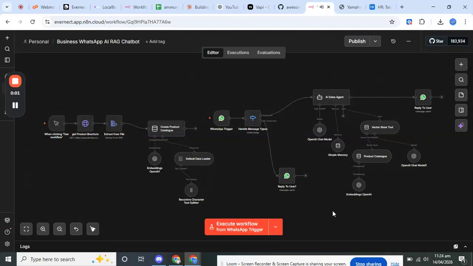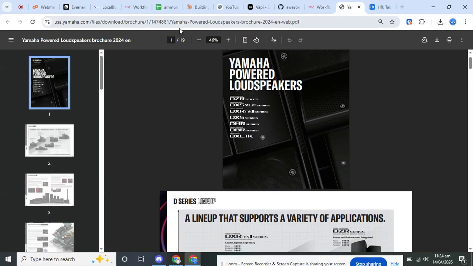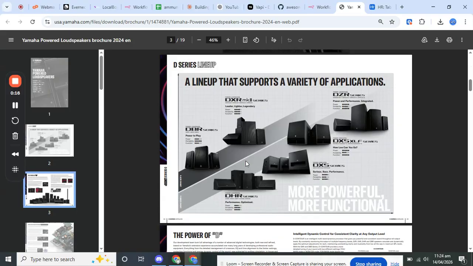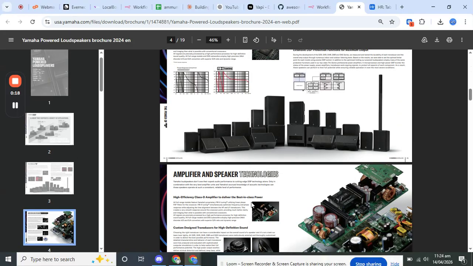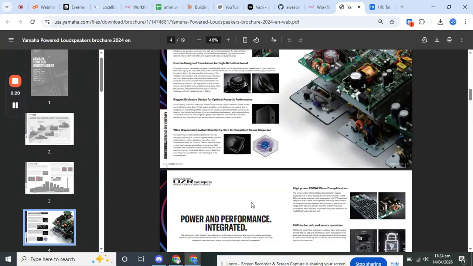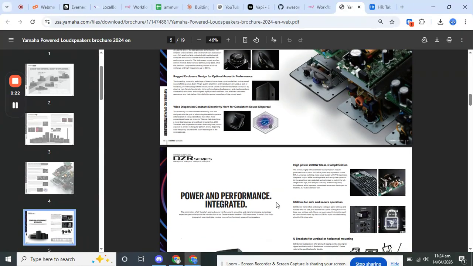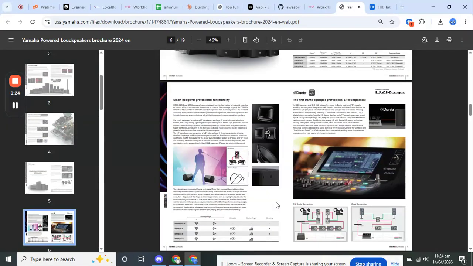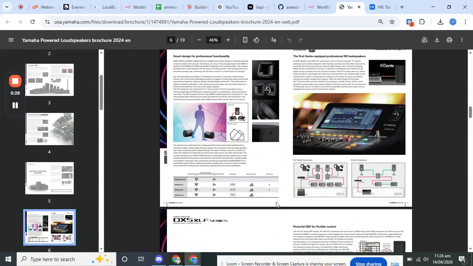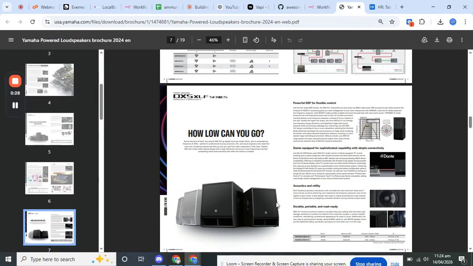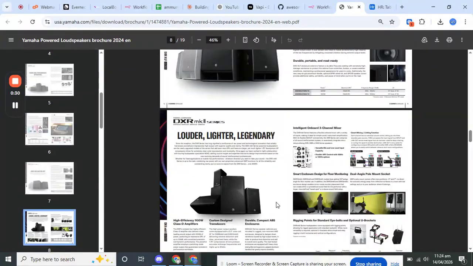Hello everyone. Today I will show you how to build an AI WhatsApp RAG chatbot that will answer customer questions based on user query. So if I show you, we have a document which is 19 pages and it's a huge document. The reason we are using RAG is because the document is very large and the AI will hallucinate or it does not understand the whole PDF. So that's why we are using RAG.